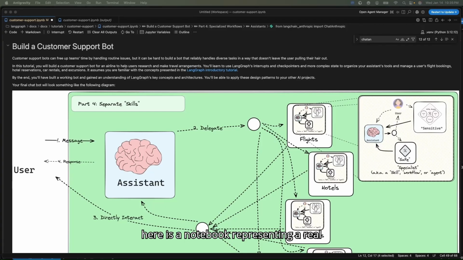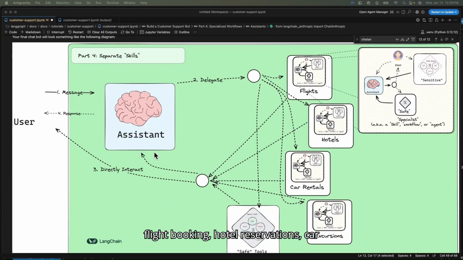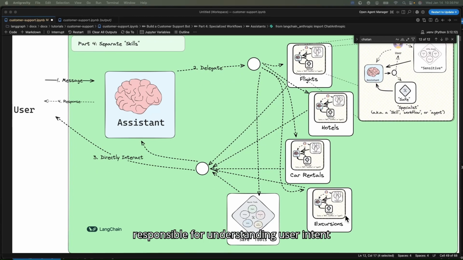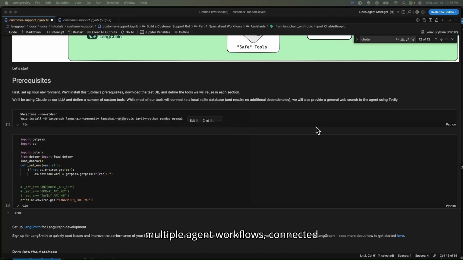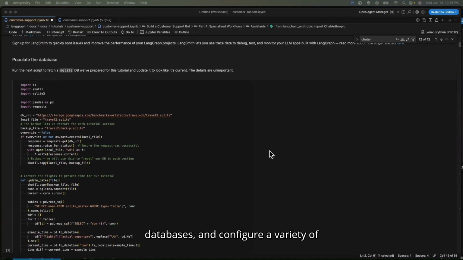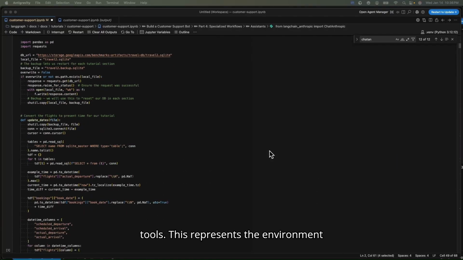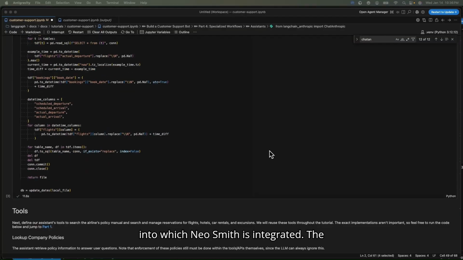What you're seeing here is a notebook representing a real-world, production-grade setup. The user has built a sophisticated agentic workflow where an assistant coordinates with multiple specialized agents, including flight booking, hotel reservations, car rentals, excursions, and secure tools. There's also a specialist workflow responsible for understanding user intent and orchestrating the overall task execution. The user has already defined multiple agent workflows, connected databases, and configured a variety of tools. This represents the environment into which NeoSmith is integrated.